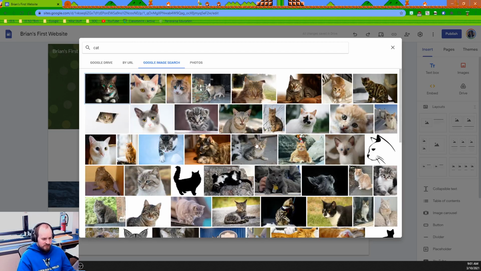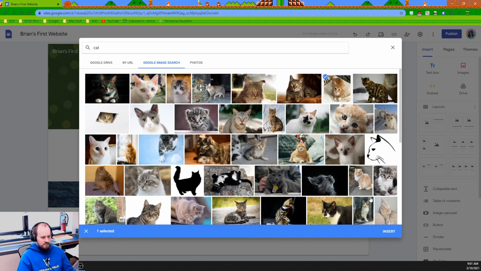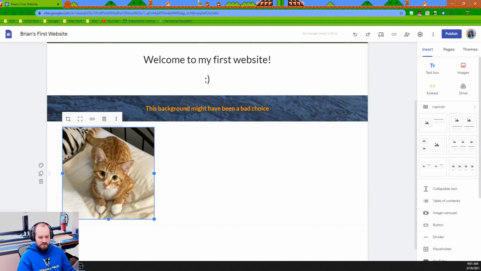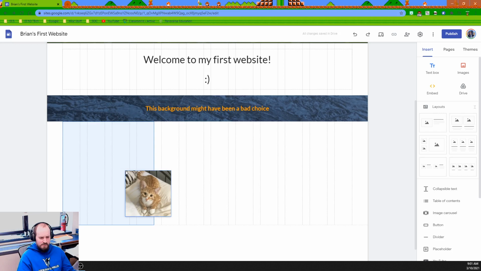There we go, adorable kitties. I'm going to choose this one because this cat looks adorable. And down at the bottom, it makes the image. All right, maybe I don't like it there. Maybe I want to move it.